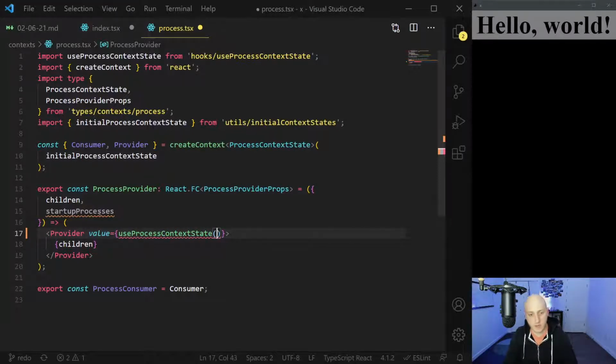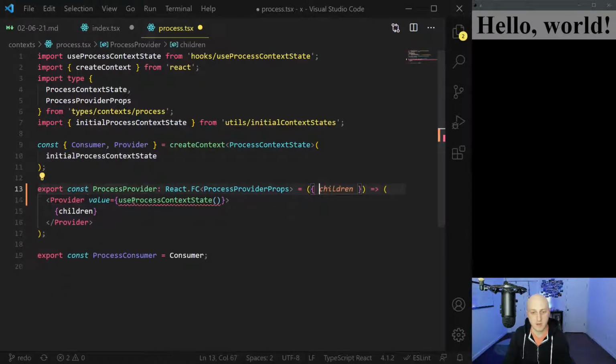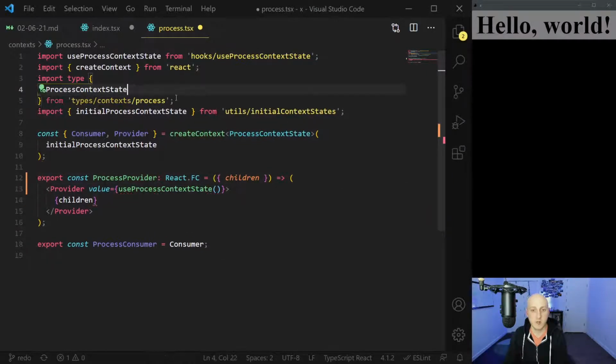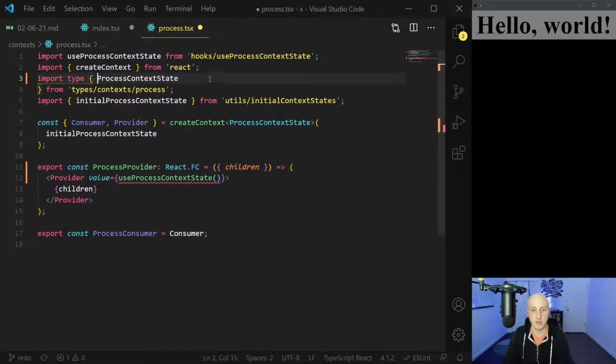So yeah, it's not going to be here. It's not going to be here. And again, I think we can get rid of props, right? Yeah, we don't need this. Process provider props? No way, man. Get rid of those. Put that like so.